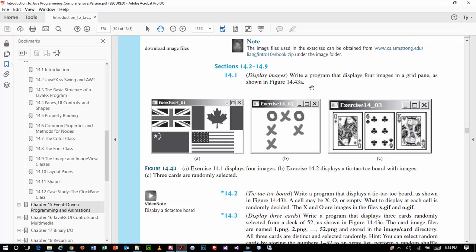Our task here is to write a program that displays 4 images in a grid pane as shown in figure 14.43. So we're going to try to create this. Now you guys recognize these flags, I hope, right? This is Great Britain, England, Canada, China, very good. A lot of people don't know that. And the Communist Republic, no, I'm just kidding.